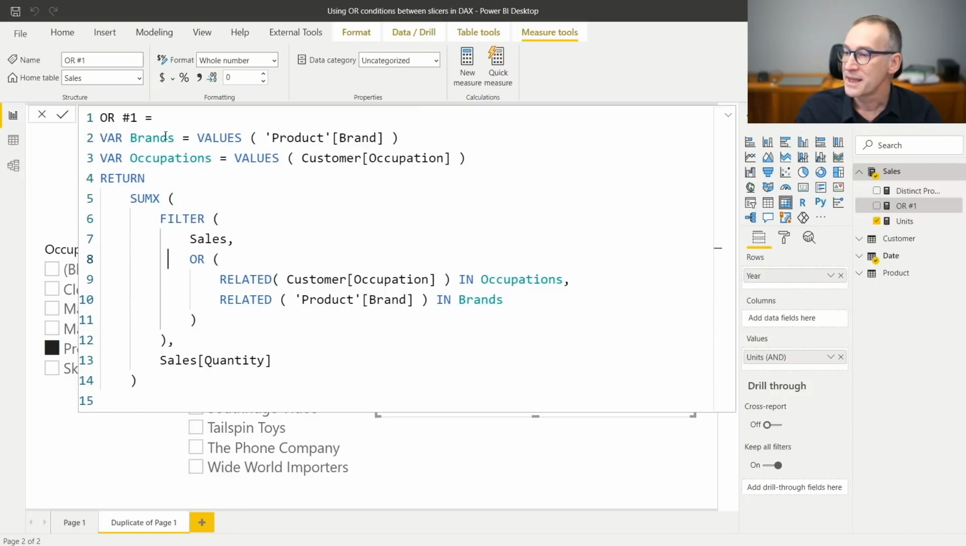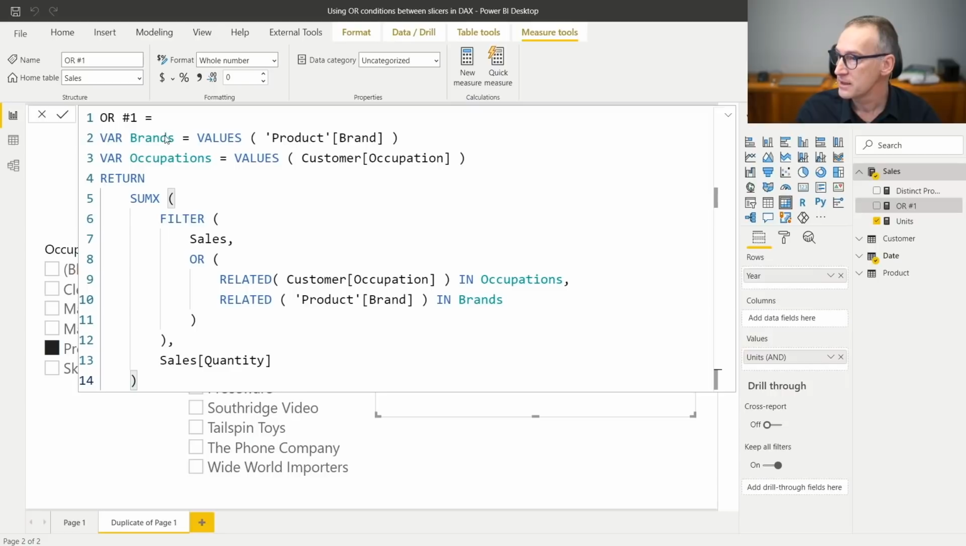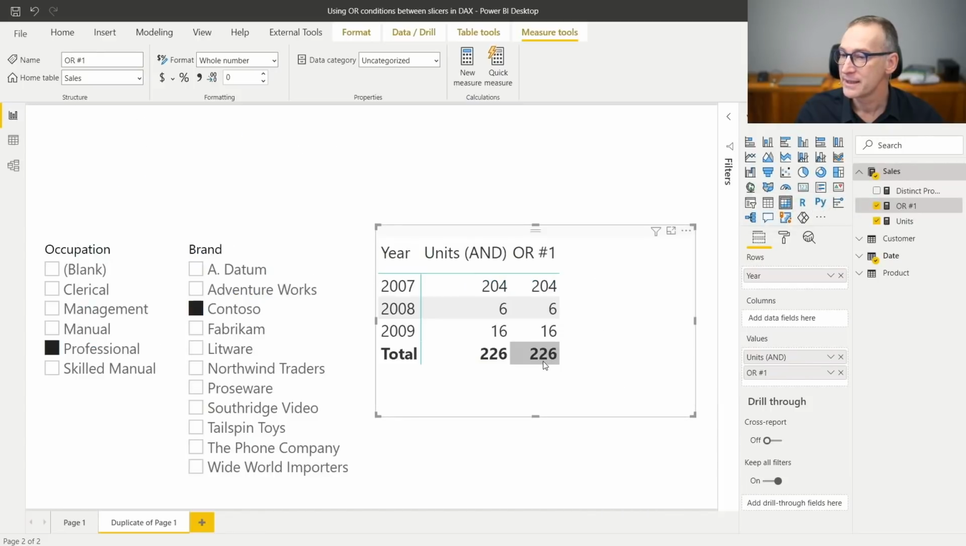So I scan the sales and I retrieve all the rows where either the customer occupation is in the slicer occupation or the brand is in the brand. That should do the trick. Let's give it a try. I need to take the measure, drop it in the report, get rid of this, and it doesn't work. It shows the very same value as the AND version.